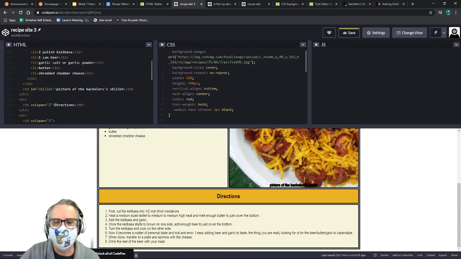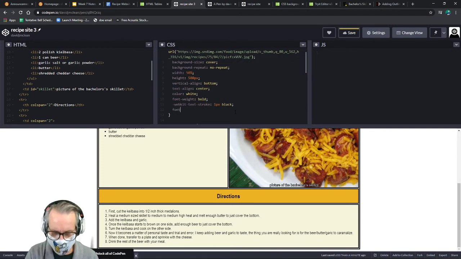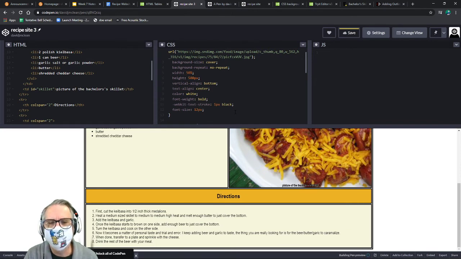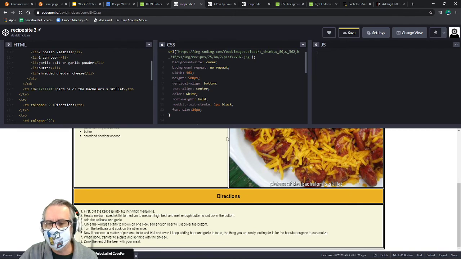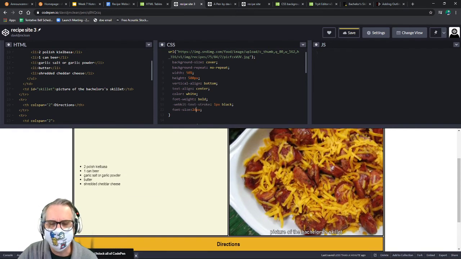Think that'll work? All right. Let's make that 1 pixel. Make this back to white. And give it a font-size of, I don't know, 12 pixels. Actually, 24. Yeah, that looks pretty good. Look, I like that. Nice.